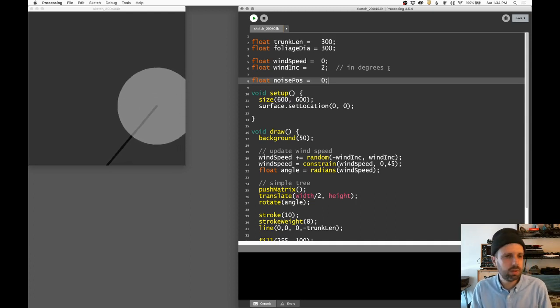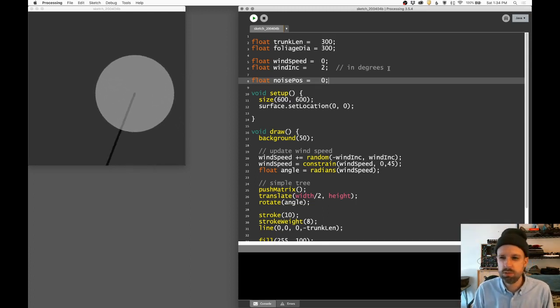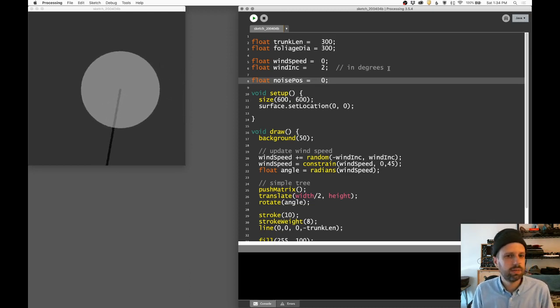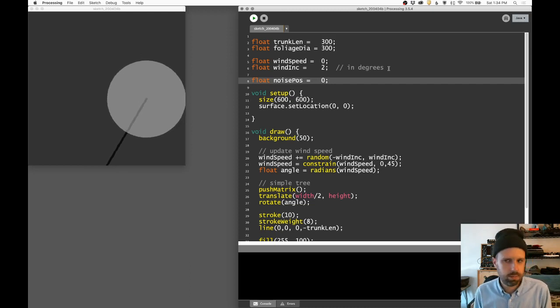We'll see for our example, it doesn't make a difference. In some of the other examples that'll be later in this playlist, we will actually be using multiple noise positions so that the behavior is not exactly the same. I should say Perlin noise is a deterministic system in the same way that the random number generator in Processing is. So if you give it a noise position of 0, you're always going to get the same number back.